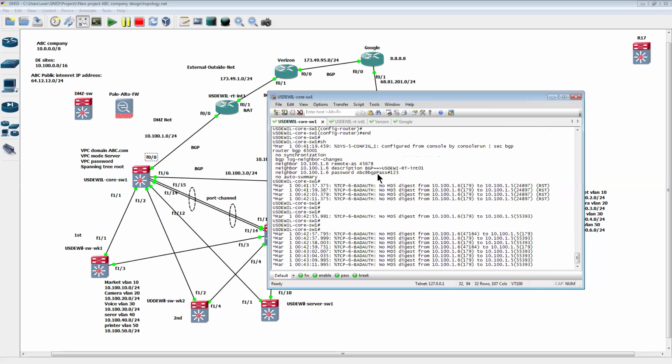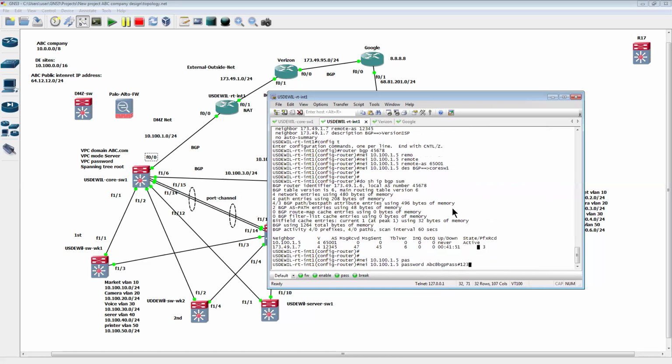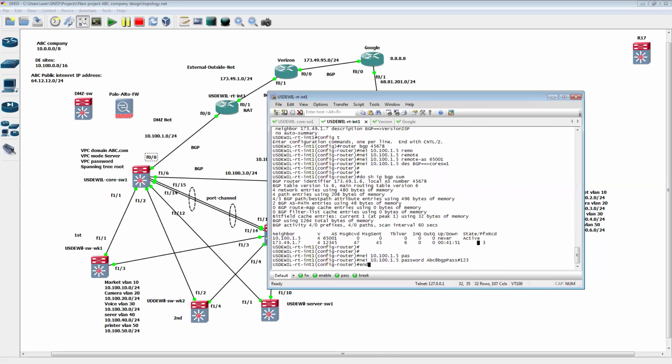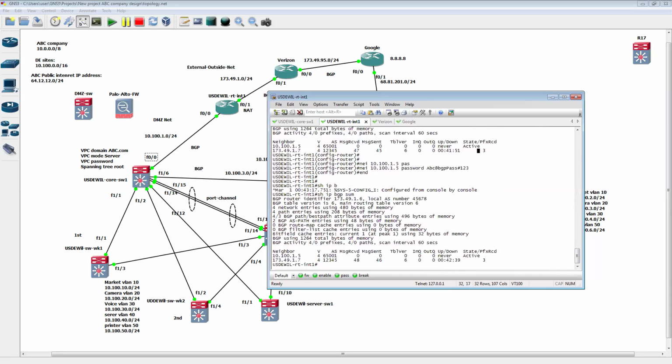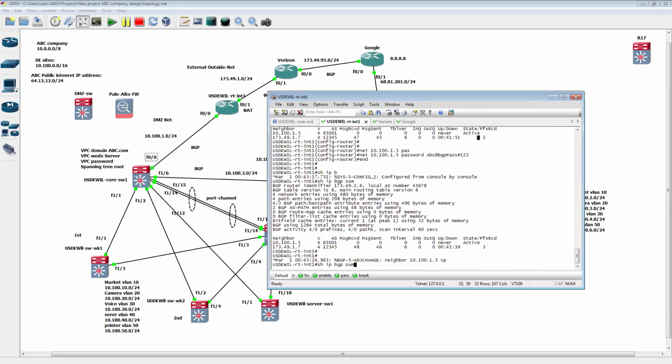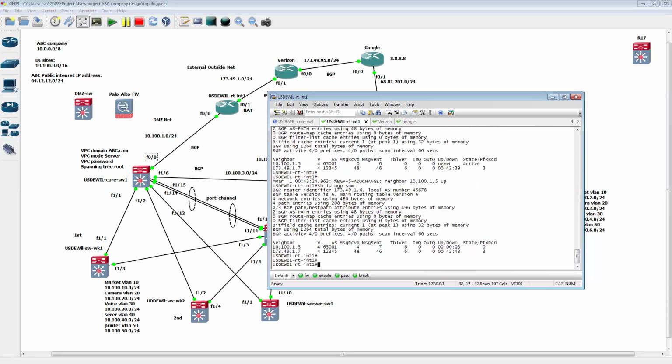So let's see what the password is again. So we copy this one in here. This is the password in here. So we put it in here, right? So now we show IP BGP again. Let's see whether the BGP comes up this time or not. Okay. Oh, yep. Look at that. It's beautiful. So now we have a BGP session up between our core switch and our internet router.